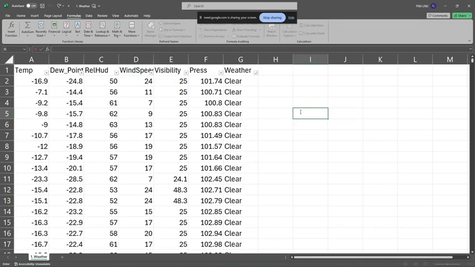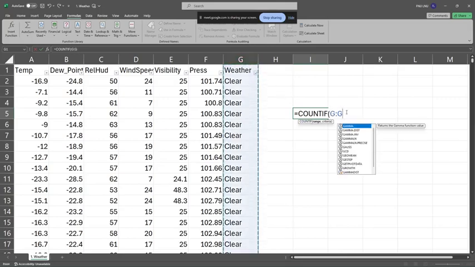So that will be equal to... Count, open bracket. Are you sure it's count? No, COUNTIF. Thank you. COUNTIF, open bracket. The range will be G. Yeah, exactly. Comma.